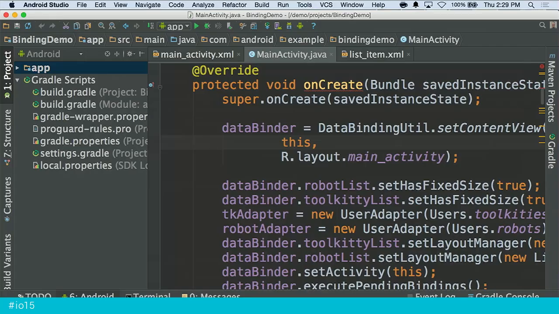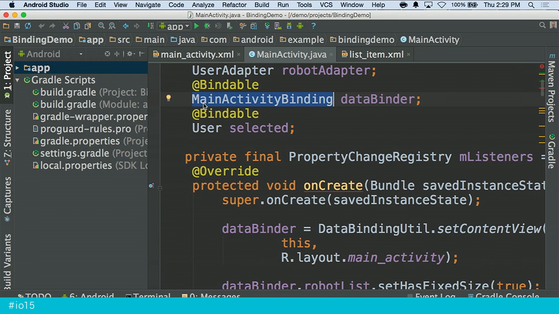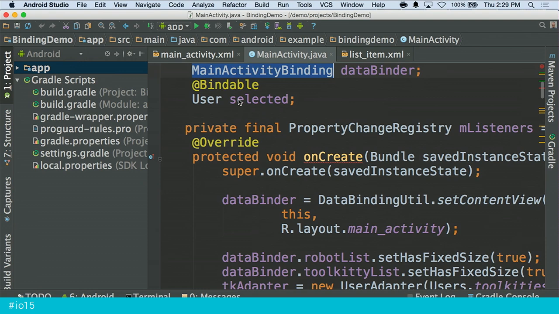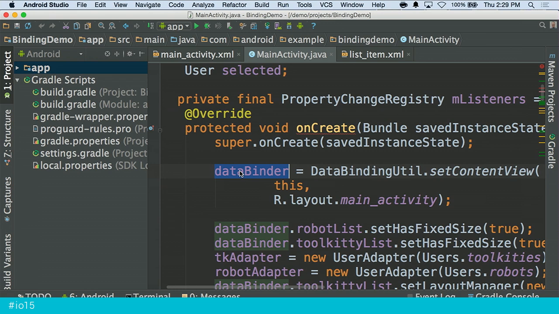Now I'm going to show you data binding very, very briefly. So here I am in an activity. And in this activity, I actually have a layout called main activity in my project. If you ever made a studio project, you probably have one too. And so the Gradle plugin actually creates this class, main activity binding, which takes all the fields in your layout and produces getters, or actually field accessors. So you can see here I have something called robot list. I forgot to tell you, the data binder is done here. Here we're actually associating this activity with this layout.